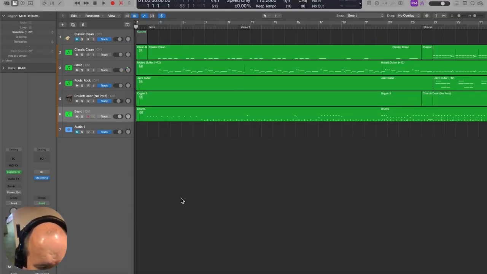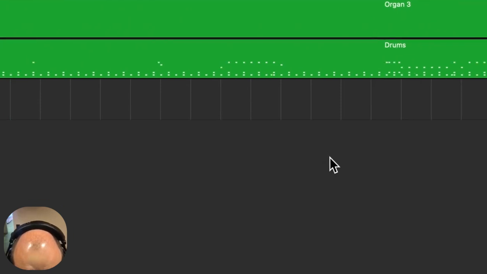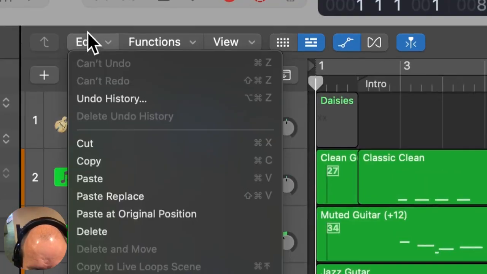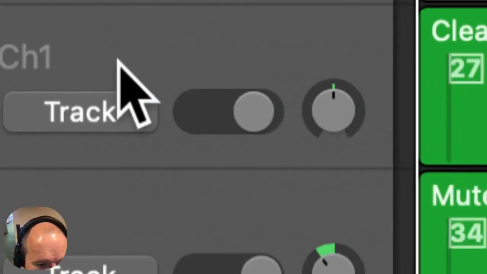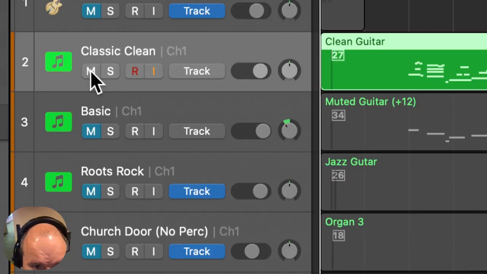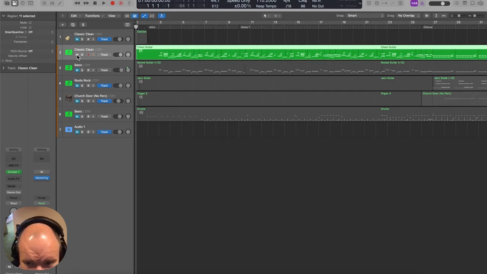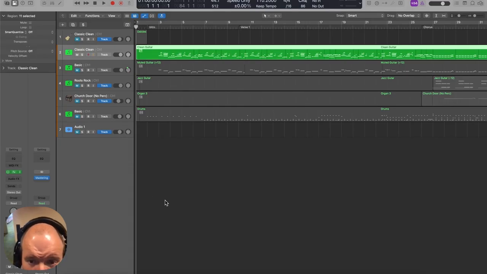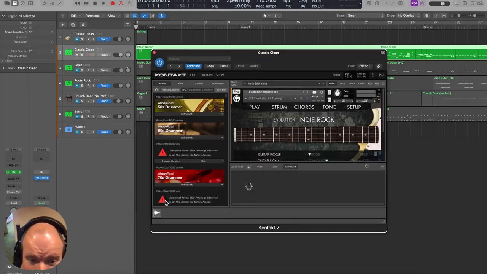Okay, so here's my Logic session for Daisies. What I'm going to do is mute all the tracks. This is what I do when I start working out the MP3 mix: I mute all the tracks, start with the first one, get the plugin up that I want to use and find the right sound, and there we go. So this is the indie rock plugin from Orange Tree Samples that I mentioned in the intro.